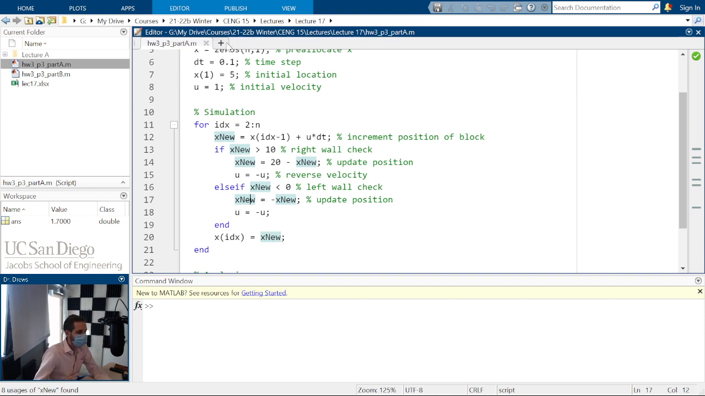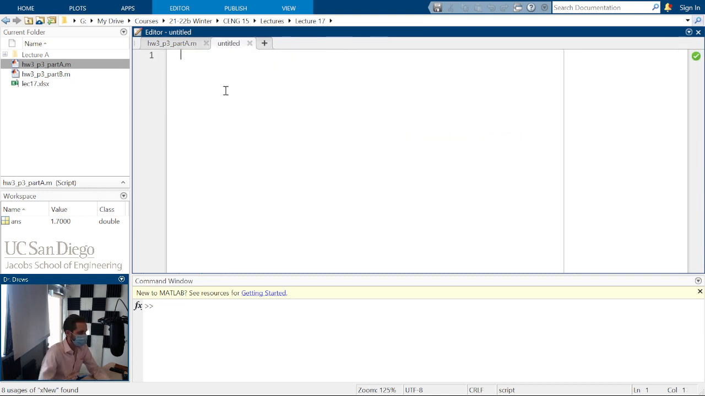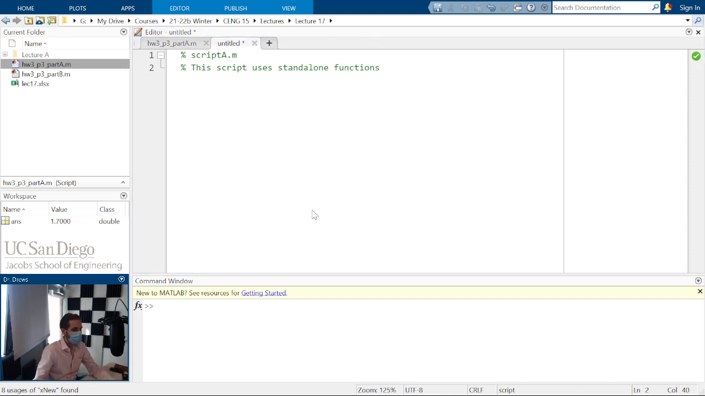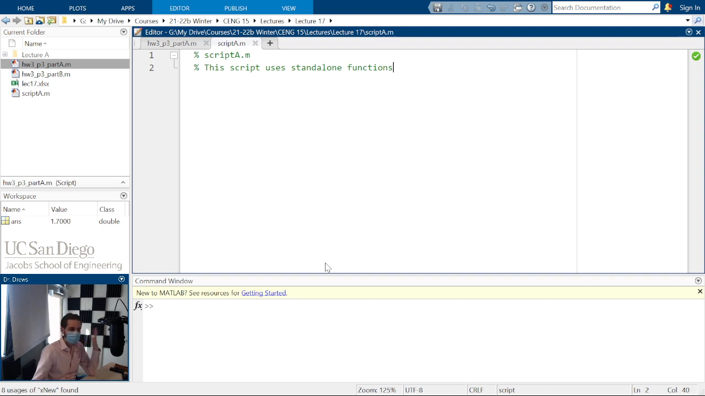So I'm going to duplicate this over in a new script, and I'm just going to call this script A. This script will use standalone functions. You don't have to declare that. I'm just making a comment up at the top of the script so that when you go read this, you'll understand why we came up with two separate scripts. And that's in contrast to the local functions that we'll use at the end of class.